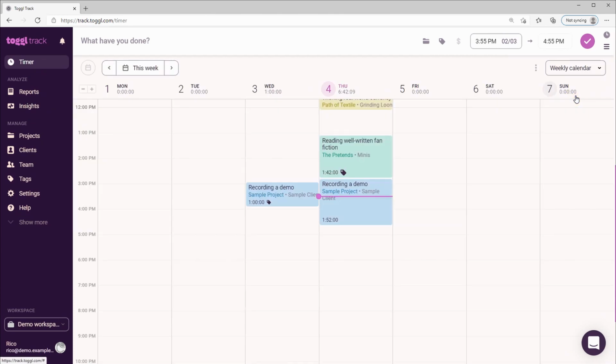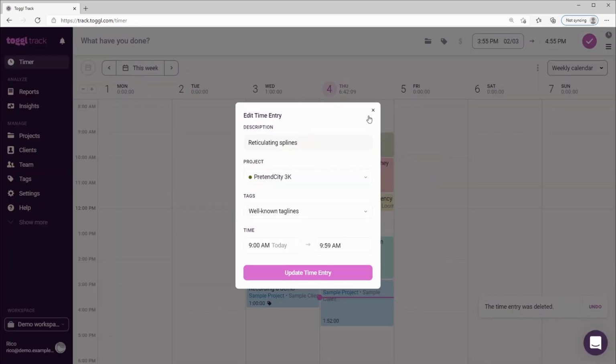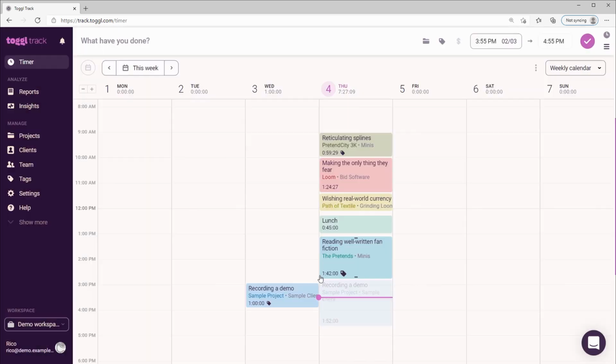Directly from the timer page, you can also go into calendar view. This view shows your time entries on a week-by-week basis in a color-coded grid format. Here you can duplicate time entries or fill in missing blocks easily and quickly. It's also a handy way to see which projects are dominating your week.